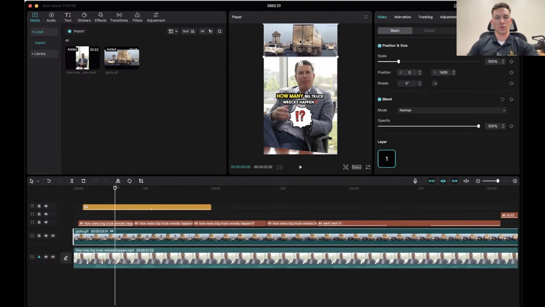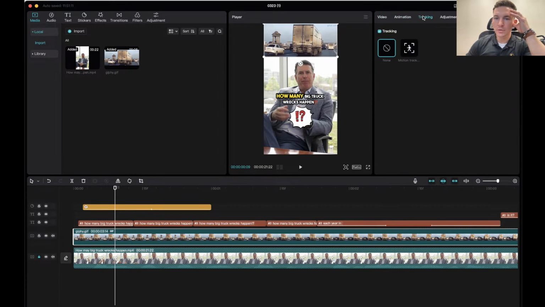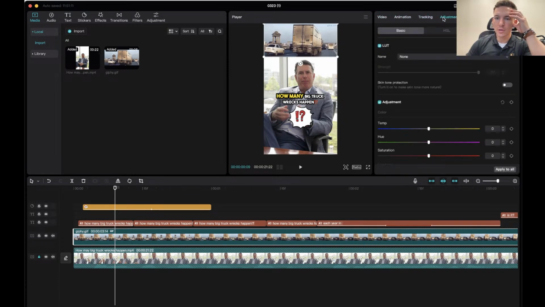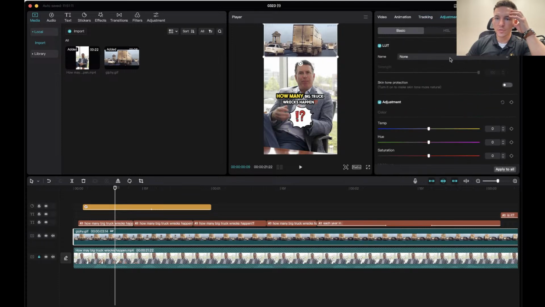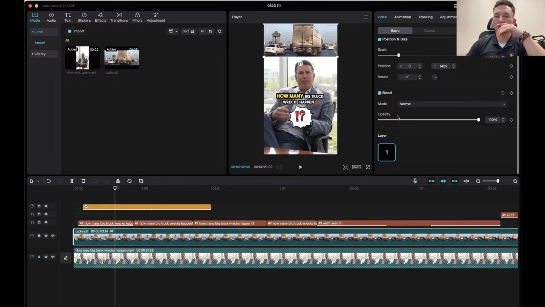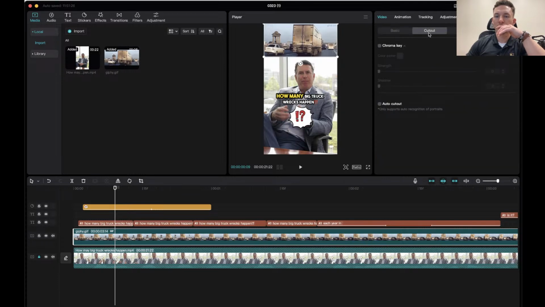Now if you click this, you can hit animation for it to come in, tracking, which is motion tracking, or adjustment. Many times you can remove the background if it's available, but I'm not seeing it. Sometimes you can remove the background. Oh, cutout, auto cut. So this would be hard. Let's just see what it does.